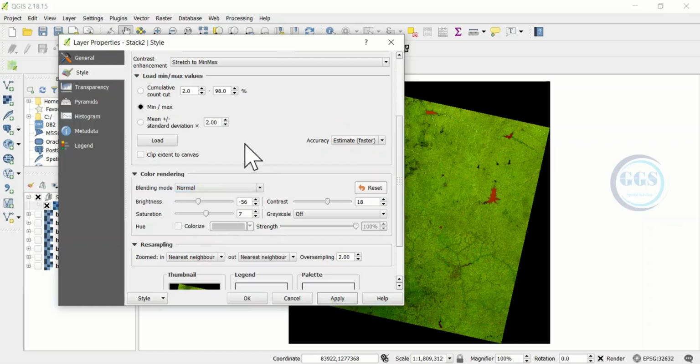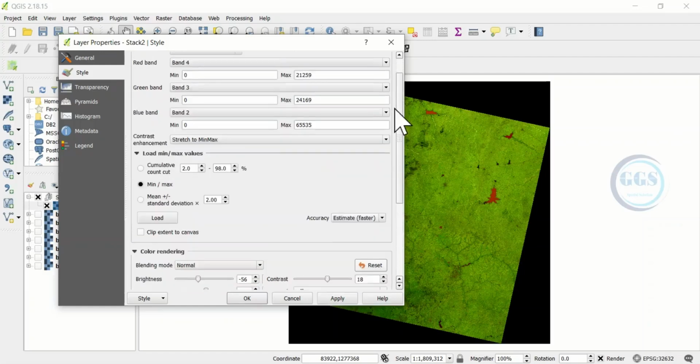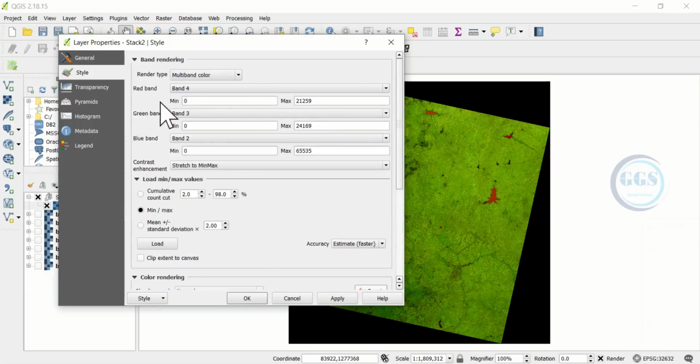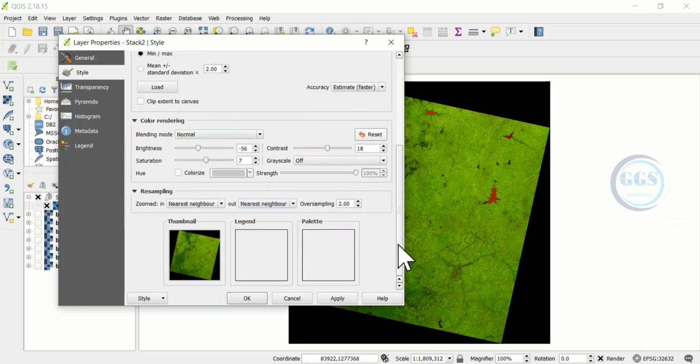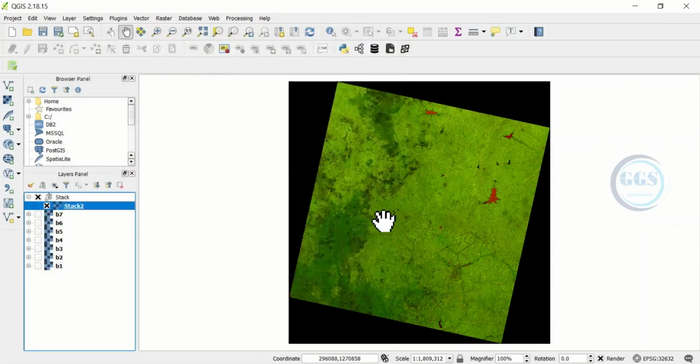So this you can play with the band rendering by changing the bands according to your needs, and also adjust the color rendering. So once you are satisfied with the rendering, click on OK. You can see our layer stack bands. So this is how to do layer stacking of raster layers in QGIS. Thank you for watching.